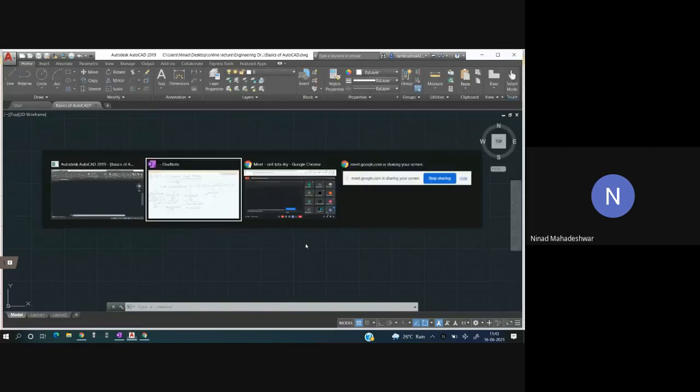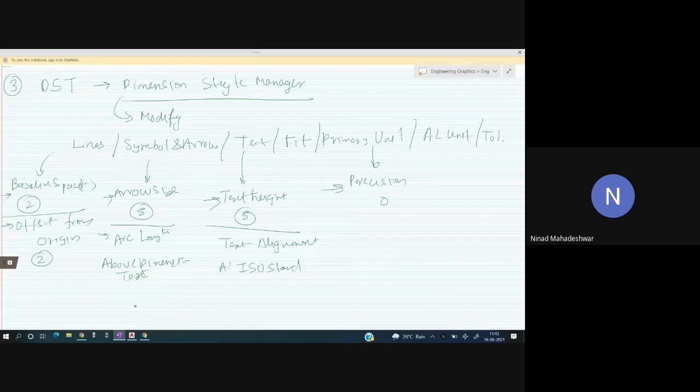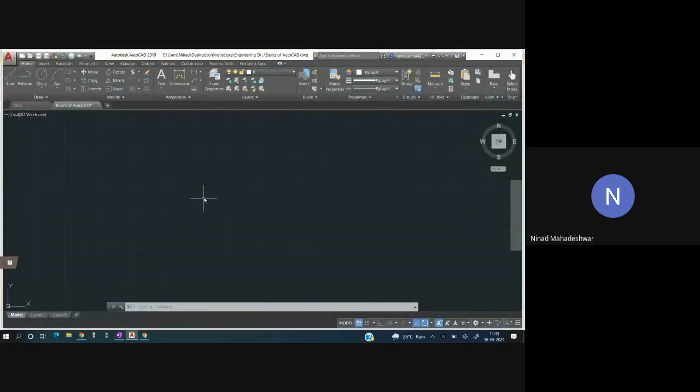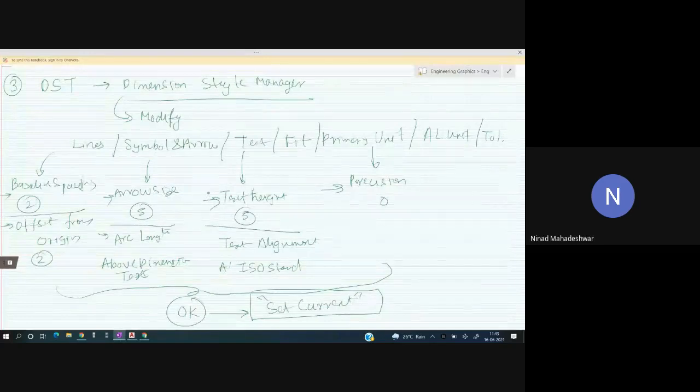So now I'll just write down, after this OK, and very important, set current. Set current, this is important. If you don't do this, whatever settings we have done, that will be gone, and then we have to close this. Everybody have understood this? Okay, this is basic thing. Sir, you typed dimension style manager in the command bar, yes.